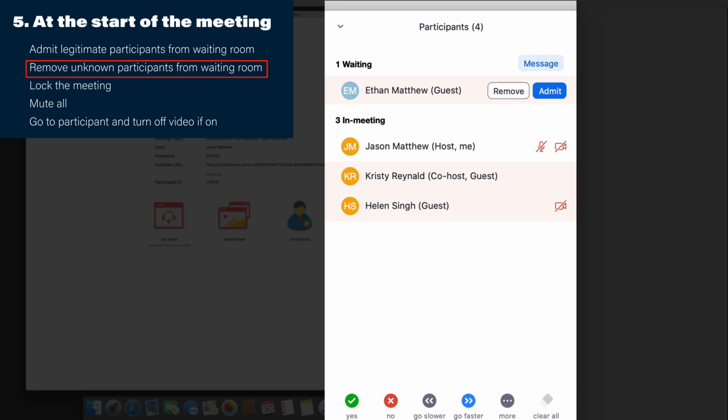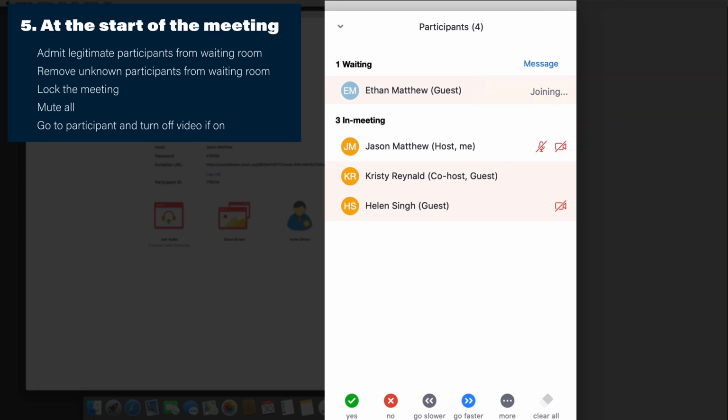The other option is that you could message, by clicking the message button, and ask Ethan to give you more information about himself, just to make sure that he's a legitimate person to come in. Otherwise, you could remove him. But for this example, I'm going to bring him into the meeting as well.